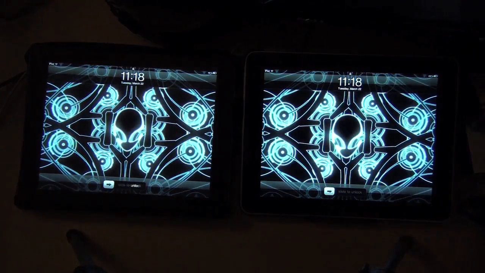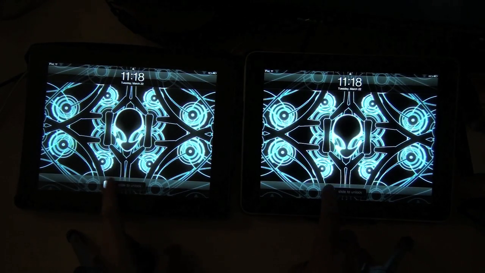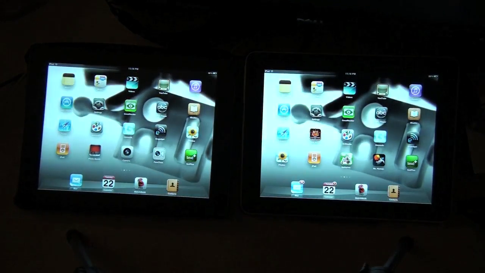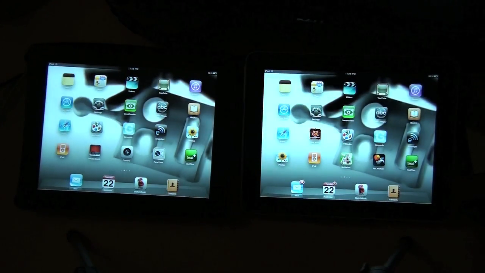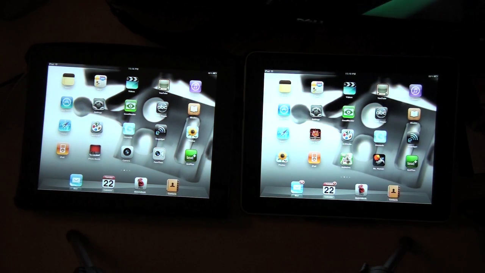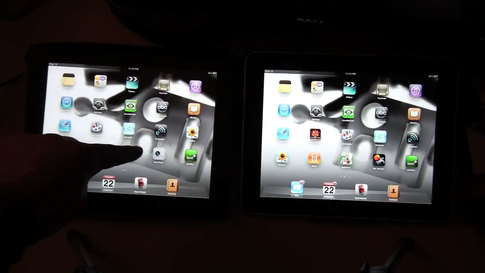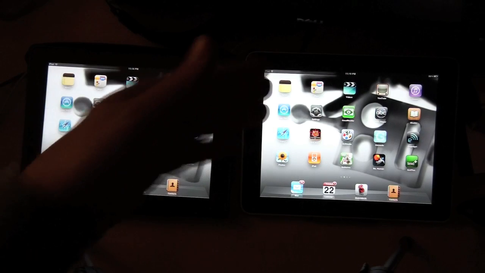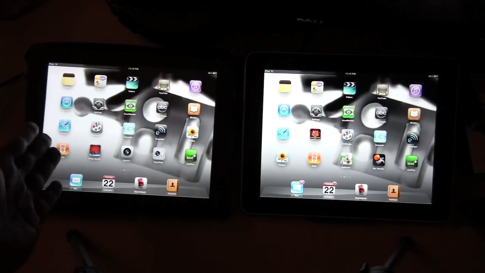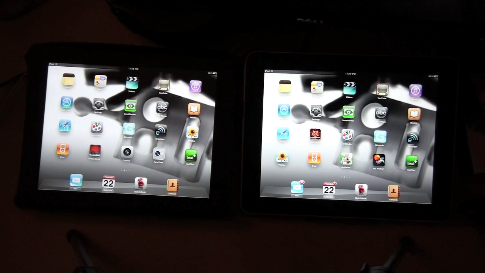So let's just unlock these. Alrighty, so essentially these are identical in software. The only difference really is a couple, maybe one application's a little off, but plus the fact that the iPad 2 actually has Photo Booth and FaceTime, whereas the iPad 1 doesn't, because the iPad 2 has cameras and the iPad 1 doesn't. It's pretty straightforward there.